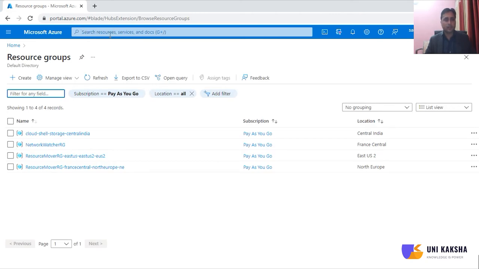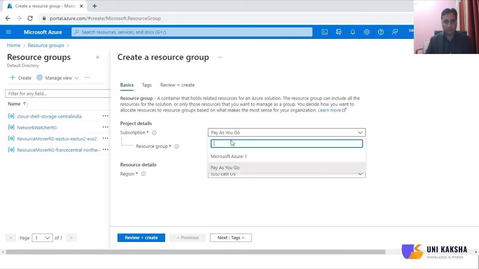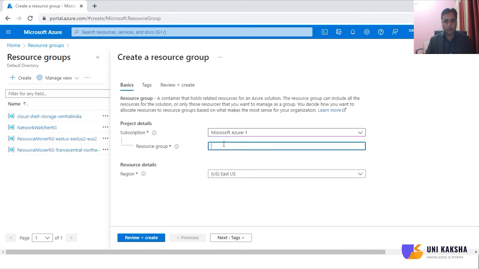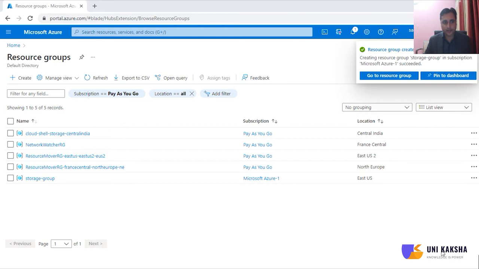You can create a resource group. Choose your subscription, in which you are going to create your resource group. Give it a name like storage group. You can provision your group anywhere, then review and create, and then click on create. My resource group is ready.